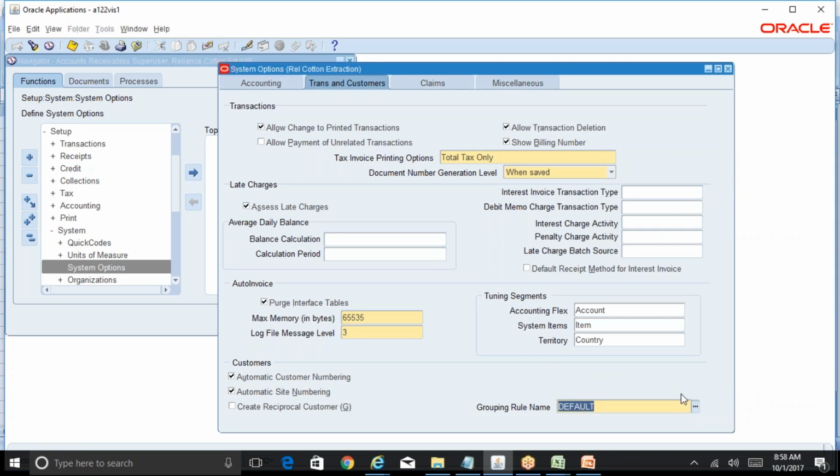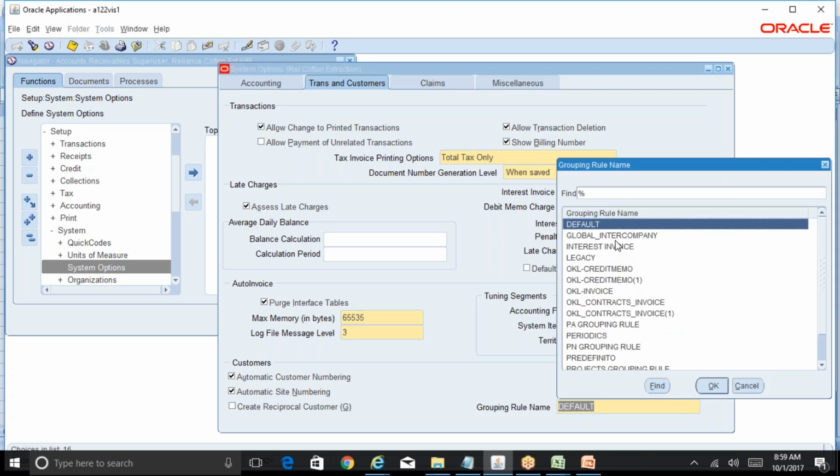So the grouping rule is how you want to group the transactions when you are getting the data from an external system, or when you are getting the data from another Oracle module. How do you want to group that particular data? As far as the other modules are concerned, say for order management, there is, I think, already a default grouping rule, and for AGIS, Advanced Global Intercompany System, we also have a default grouping rule of global intercompany.